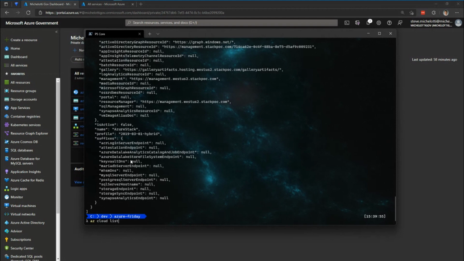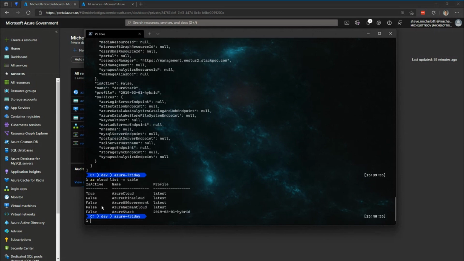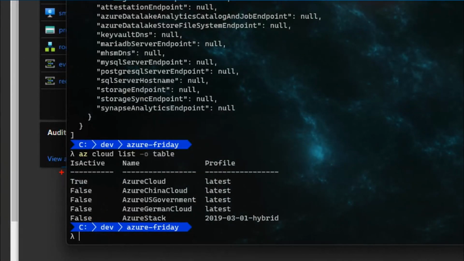So what I'm going to do now is run az cloud list again, but this time I'm going to output it as a table because I don't want to look at all of the JSON endpoints. I just want the bare minimum information, because the thing I want to point out is the isActive flag is set to true for the Azure cloud. And what we want is that isActive flag to be set to true for the Azure US Government cloud.